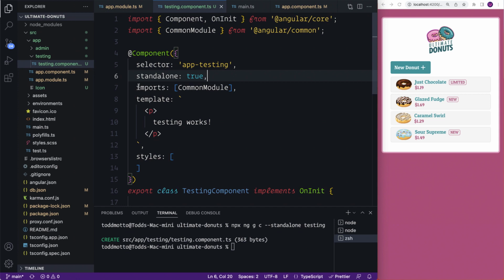We also have this imports. So why do we have this common module added inside of here? This allows us to now use things such as ngIf, ngClass, some of the directives, some of the pipes that we've used throughout our course in our app and our admin components.